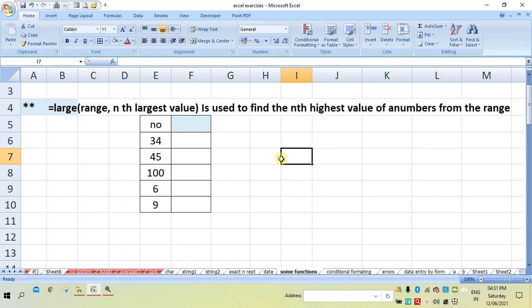The large function is used to find the nth largest or nth highest value of the given array. For example, here 100 is the first largest value, whereas 45 is the second largest value in this list. 34 is the third largest value. These are very small lists, so we can identify them easily. But if there are more values, then it is difficult to find the largest. Therefore, in such a situation, we can use the large function.